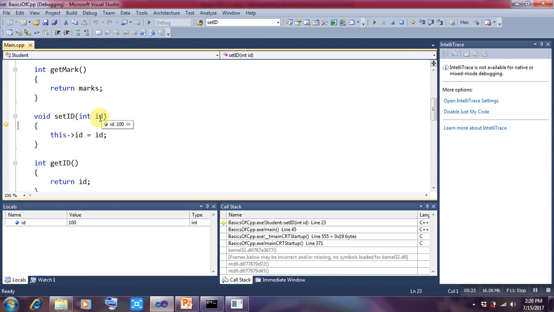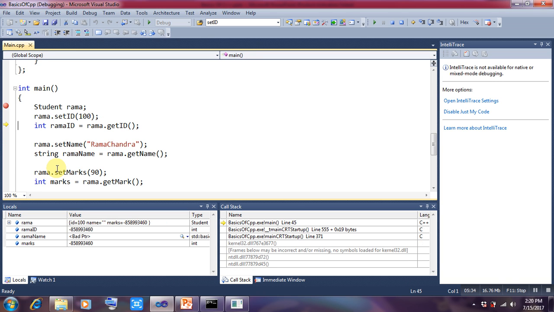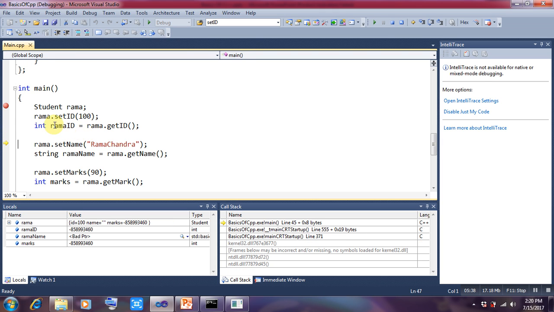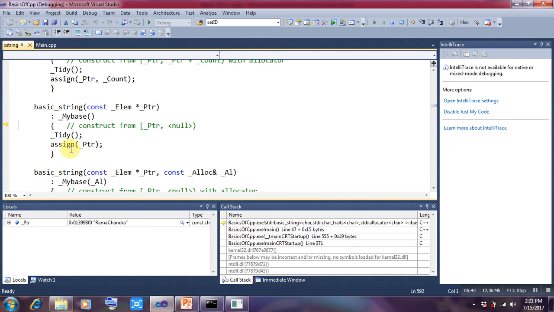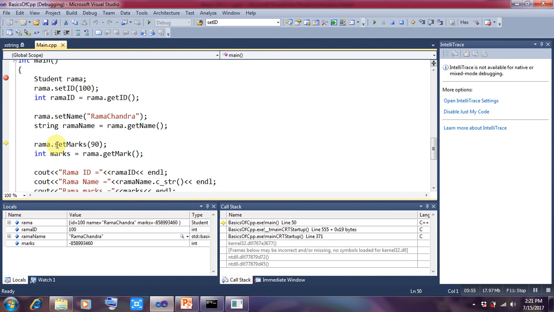Similarly, for setName, if we press F11, then it will take us to the corresponding method. SetName came, Ramchandra, and Ram's name is set. Now we can see Ram's name. So getName is returning Ramchandra. Similarly, setMarks, and if we see here, in the locals, Ram's ID is 100, name is Ramchandra, and all of this is printed. Similarly, you can see this in the output window also.